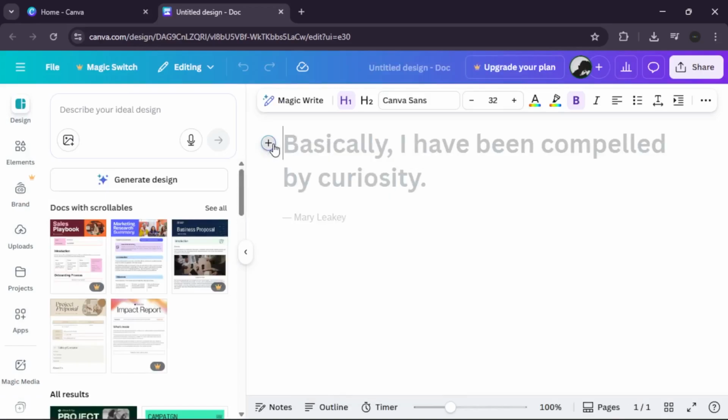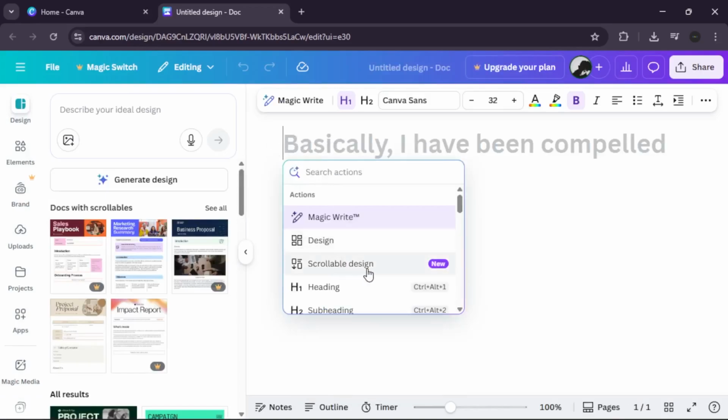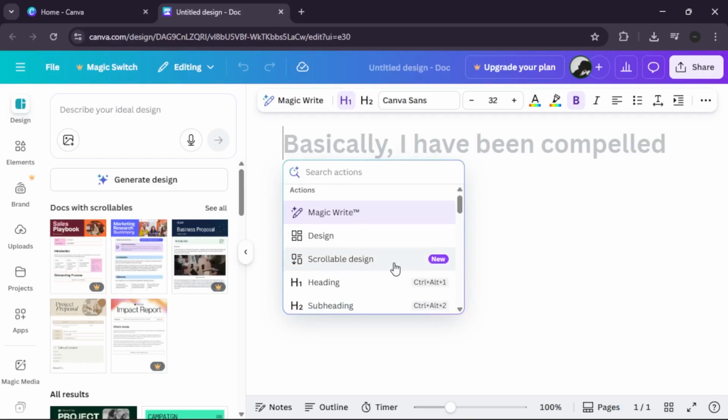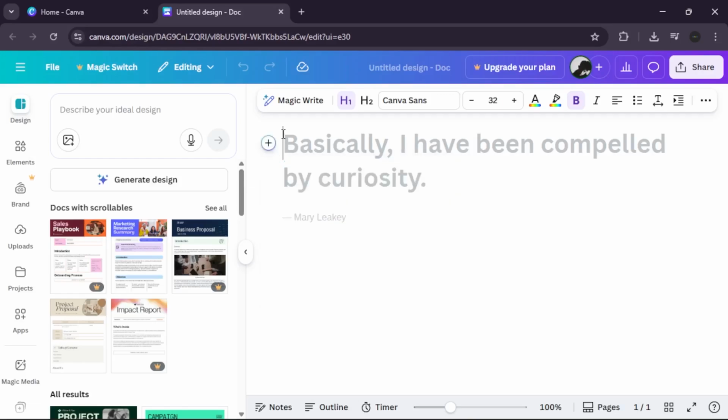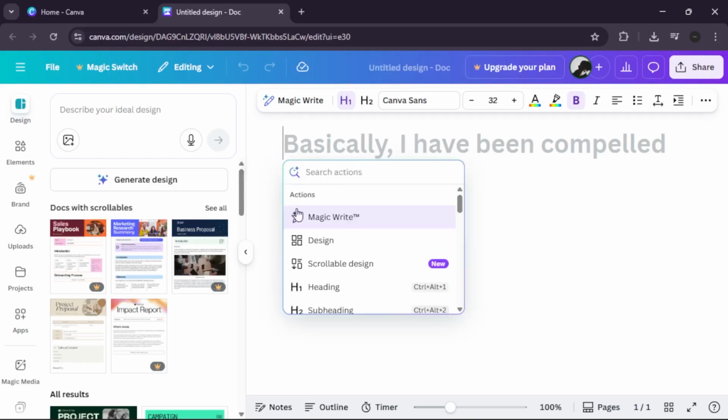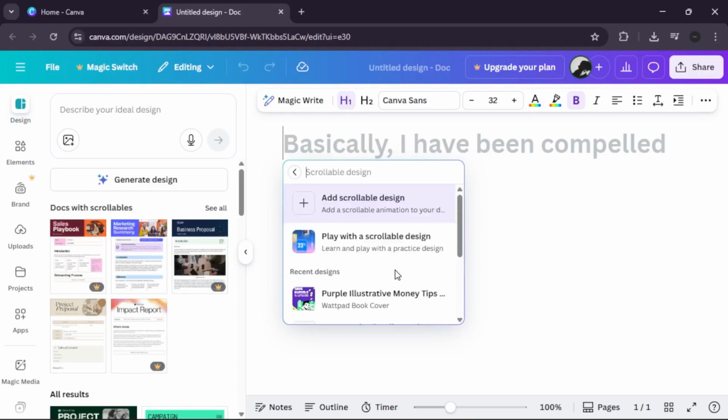Step 2. Trigger quick actions. Instead of searching the sidebar, use the 2026 shortcut. Press the / key on your keyboard or click the plus magic icon that appears next to your cursor. This opens the Quick Actions menu, your command center for everything in Canva.